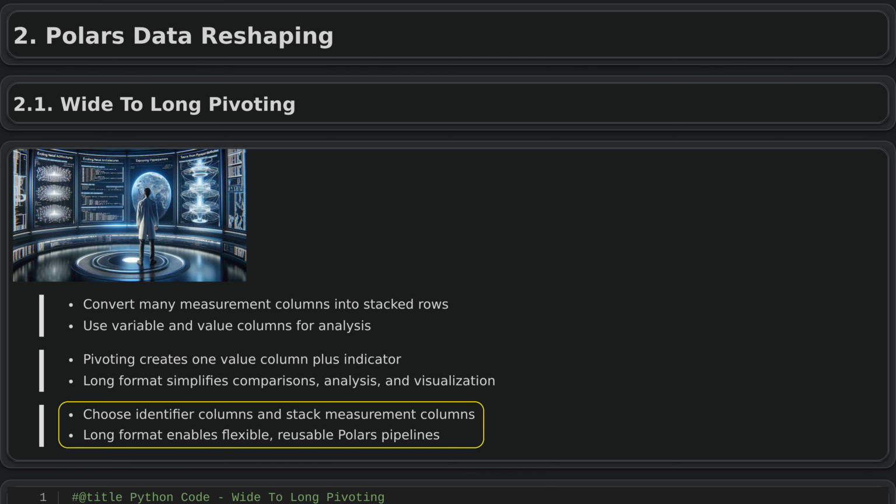In Polars, wide to long pivoting works like melting in other data tools. You keep identifier columns, such as student IDs or dates, unchanged, while turning multiple measurement columns into a single value column plus a companion column that records which variable each value came from. This reshaping makes it easier to filter variables, compute metrics, and later pivot back to a wide format if needed. By mastering this transformation, you can build flexible data pipelines that adapt efficiently to new data types or time periods.